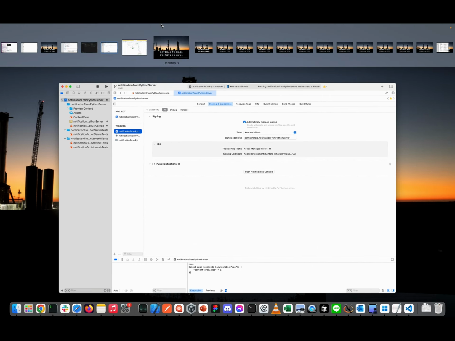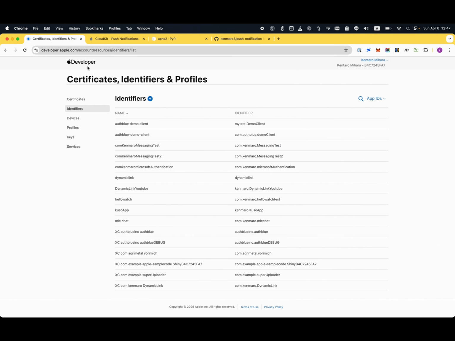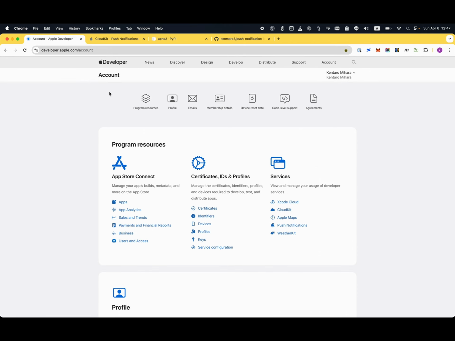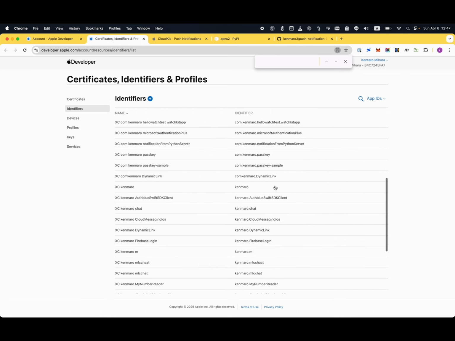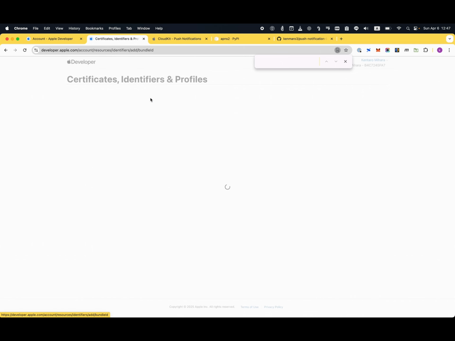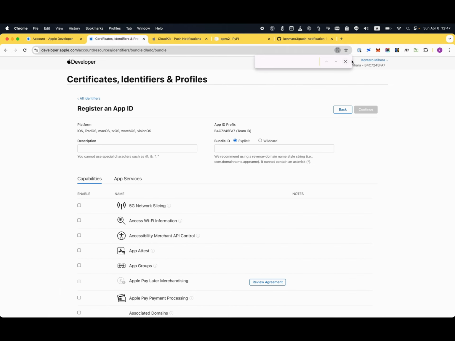Okay, other than that, you go to the developer side, the Apple developer account, and go to Identifiers. You need to add an identifier. In my case, the notification from Python server is already added. But when you add your new identifier, choose App IDs, continue, App, continue. Here you add some description and you add the bundle ID.